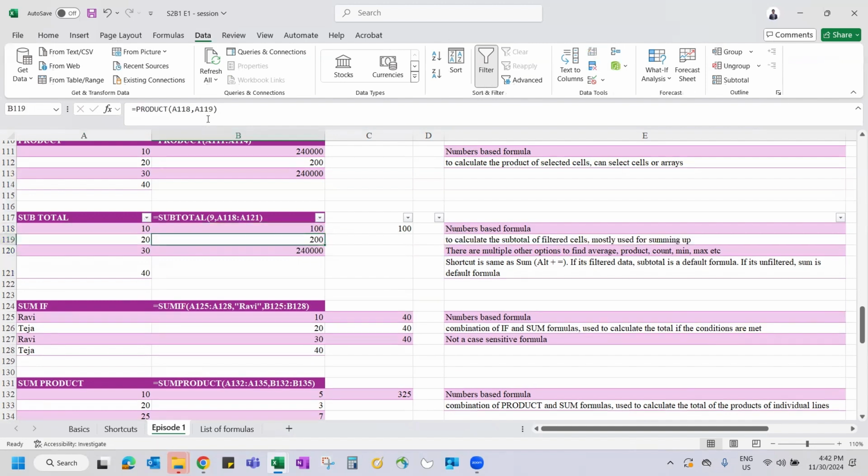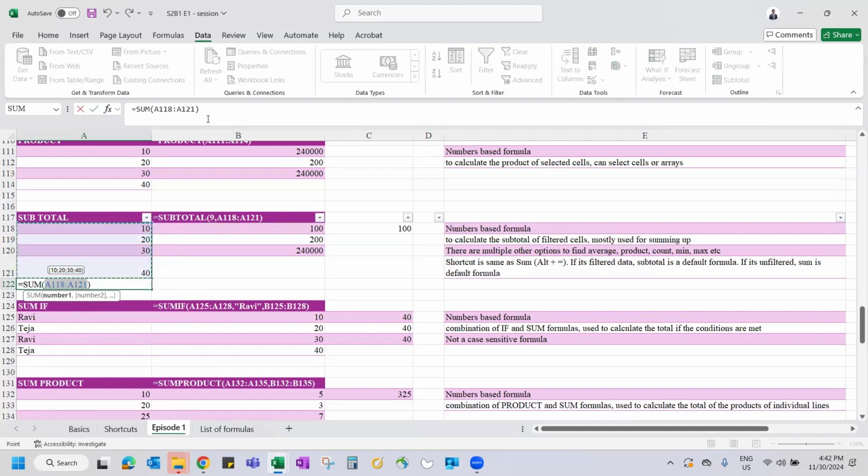And the shortcut key for subtotal is the same as sum. Alt equal to.